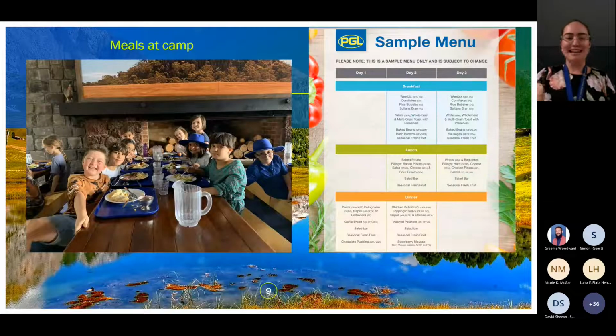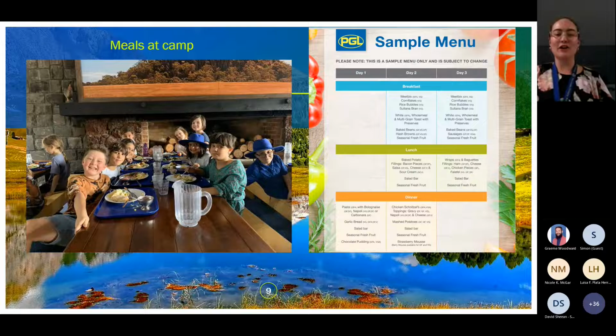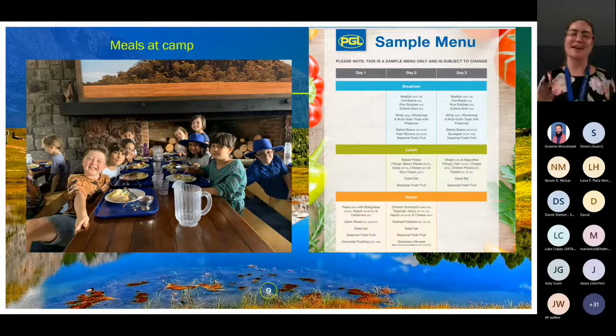Okay, meals at camp. So we've got some photos throughout this as well, so you might see some familiar Newlands faces from the 2020 camp too. So you can see a sample menu there on the screen. This is just a sample menu, and we will be given our menu that we will be having closer to the date. However, students will be having 3 meals a day, plus fresh fruit is provided during mini breaks to take to the activities.